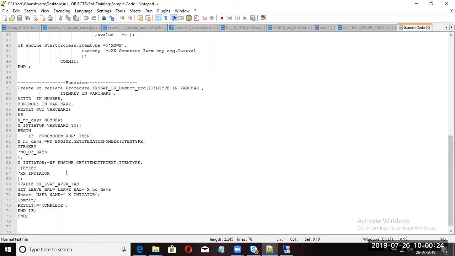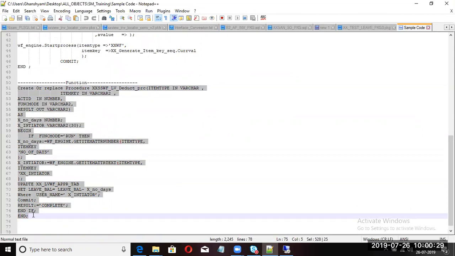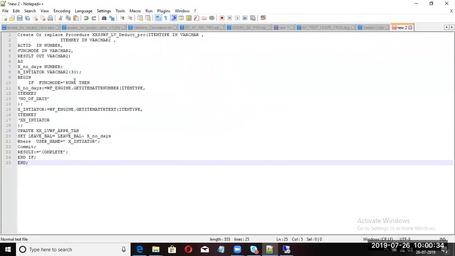Oh, yeah, sure. So we'll make the changes here. So create or replace. So basically function will create a procedure. Okay. Change the name. We need to pass item type, item key. And then as I said, act ID, function mode, result out should be there. So item type you understand, right? And item key we used to pass.